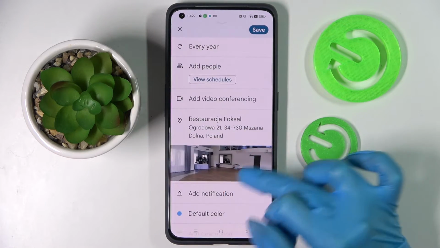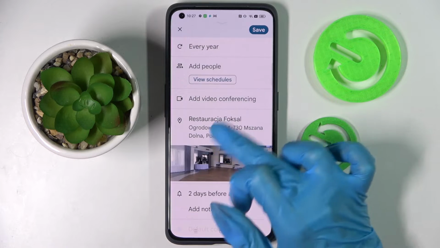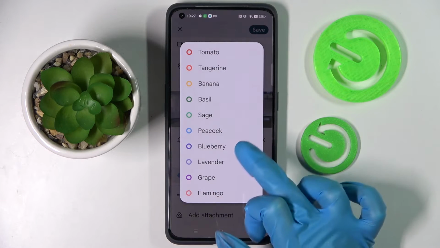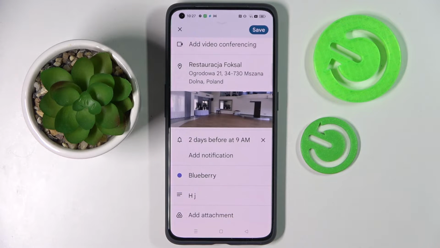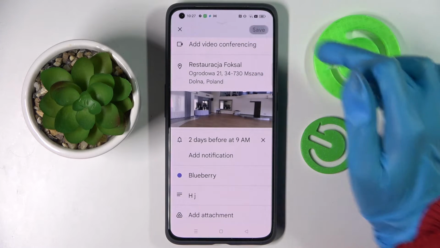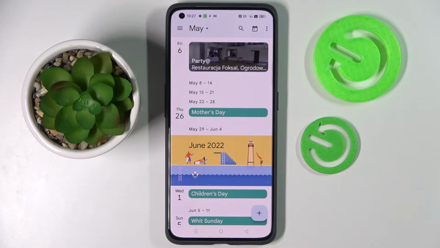Now you need to set up notifications, minutes, hours or weeks before your event and change color. When you're ready, you can also take some notes, add attachments and save your event by choosing save at the top right corner. As you can see, mine was successfully added.